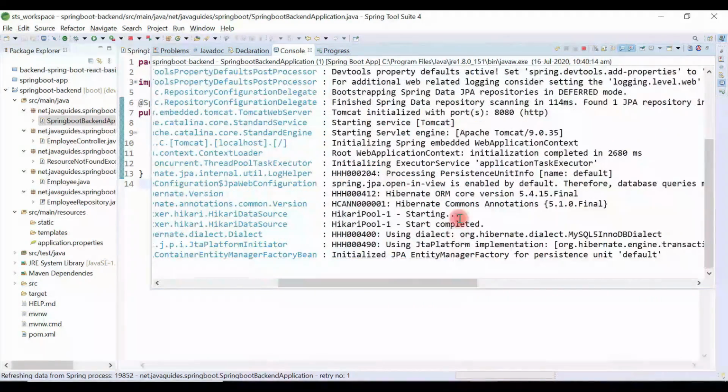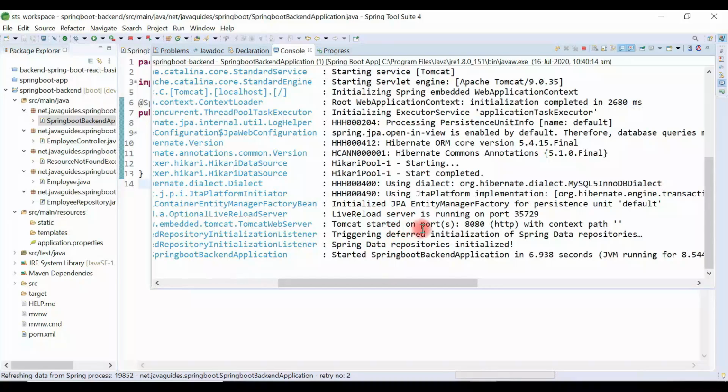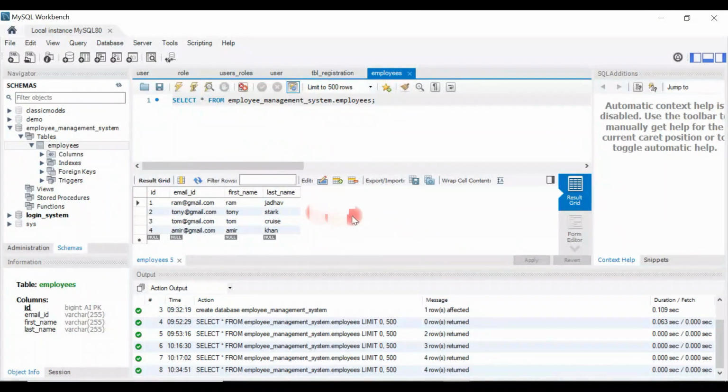Alright guys, our application is up and running on embedded Tomcat server on port 8080. Now we'll delete a particular employee. Let me show you here in our MySQL Workbench. So look at here, we have 4 records in a table. We are going to delete the record with ID 1. Okay, we are going to delete this particular record.